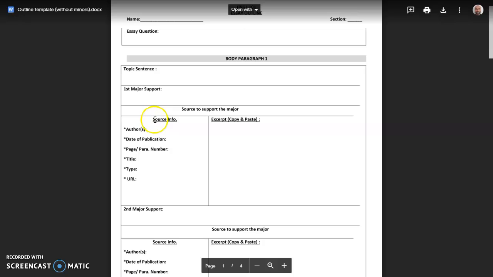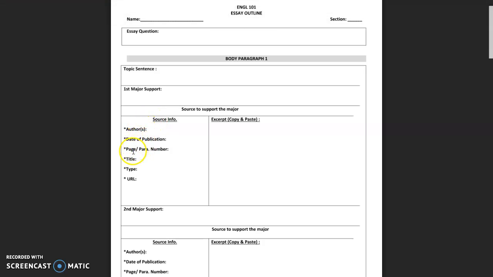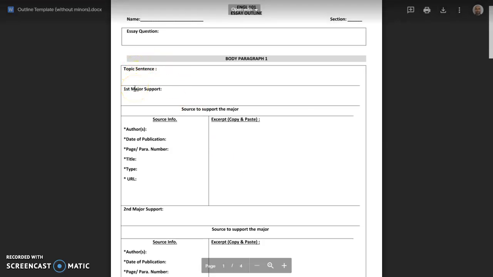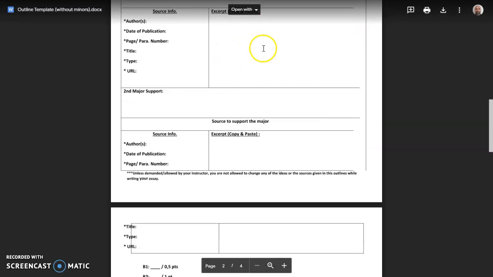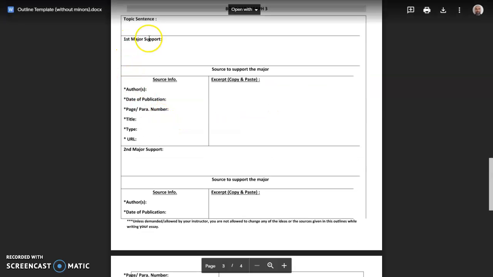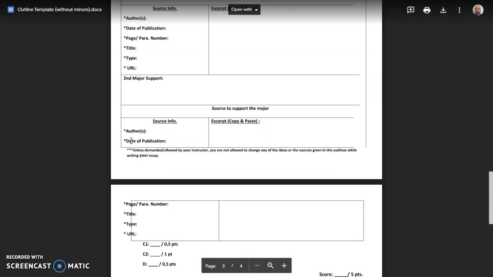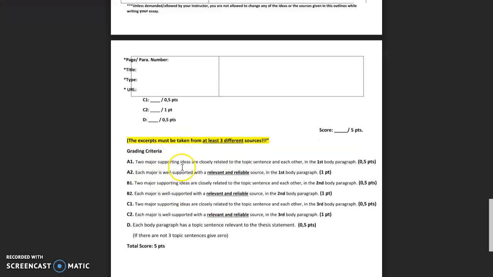So in the source info, we have the author, date of publication, page, paragraph number, title, type of the source, and URL. In the excerpt, you'll briefly copy and paste the relevant section that you're going to use to support your major idea. Now, you'll do it for all the body paragraphs: body paragraph 2, body paragraph 3, and all the major ideas. And we have some information here. Also, please read them carefully. This is the grading criteria.